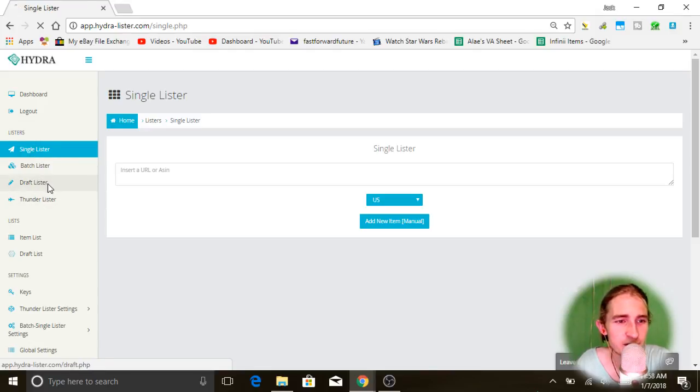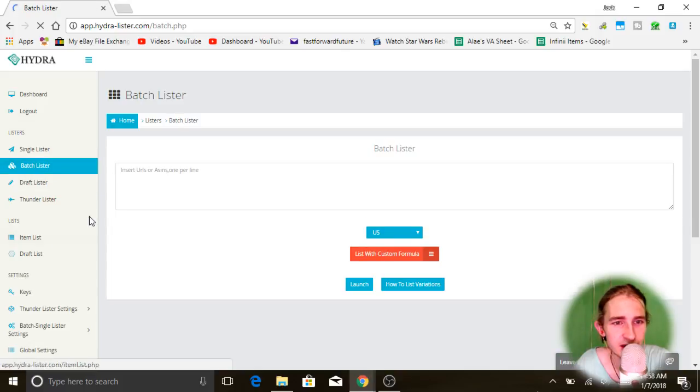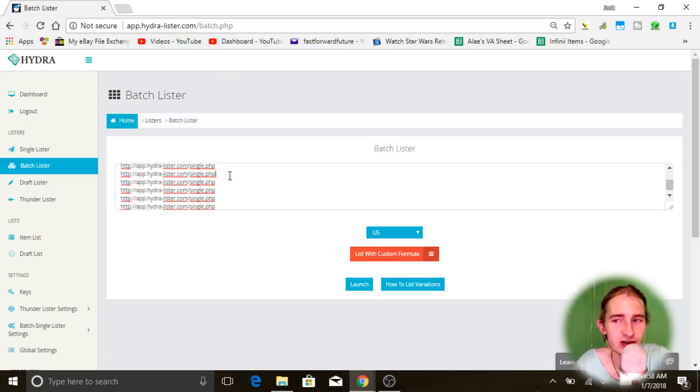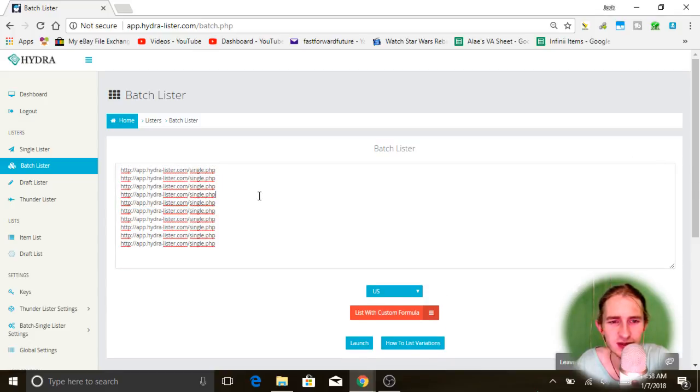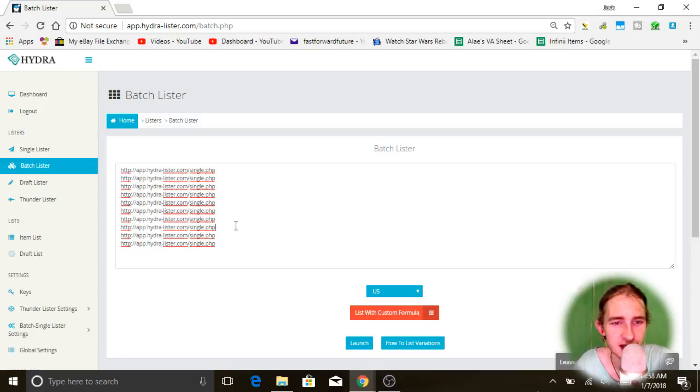Now because the batch lister is pretty similar, let's go over that next. The way this works is instead of posting 1 link, you would have multiple links. I've posted tens of thousands of links in here, but I think you're not supposed to use more than 2,000. So if you want to post more than that, then again, you just open multiple pages and do one batch of 2,000, another batch of 2,000, another batch, that kind of thing.